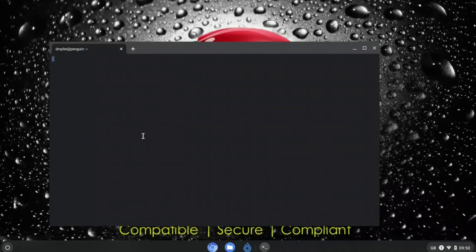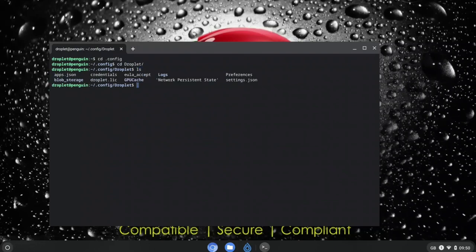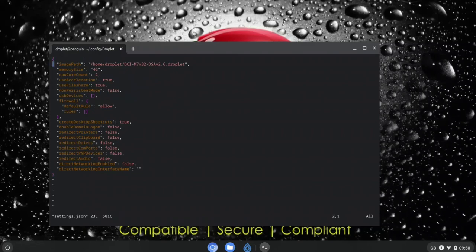If I open up a terminal, in a hidden directory in Linux, there is a config folder, and you'll also find in there a droplet folder. And the files here that are listed correspond very much to the other versions of our software. Every version of our software has a credentials file, an apps.json file, a settings file, and so on. And what that allows me to do is turn on some of our advanced features.